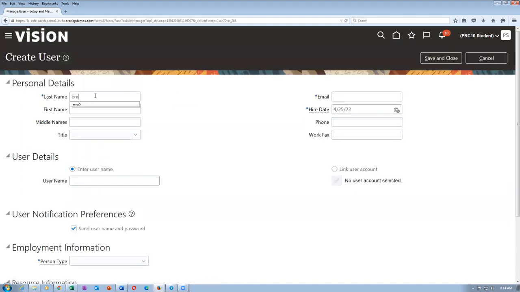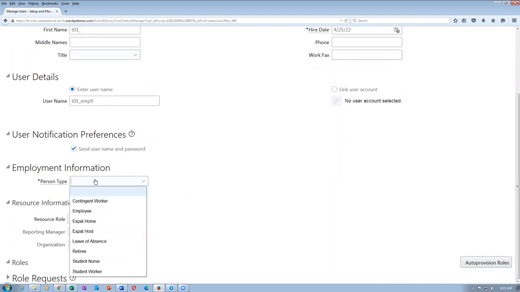So the last name is what? EMP9. He is admin actually. T01 underscore, he is going to be the admin. EMP9@gmail.com. So user is what? T01 underscore EMP9. So person type is what? Employee.